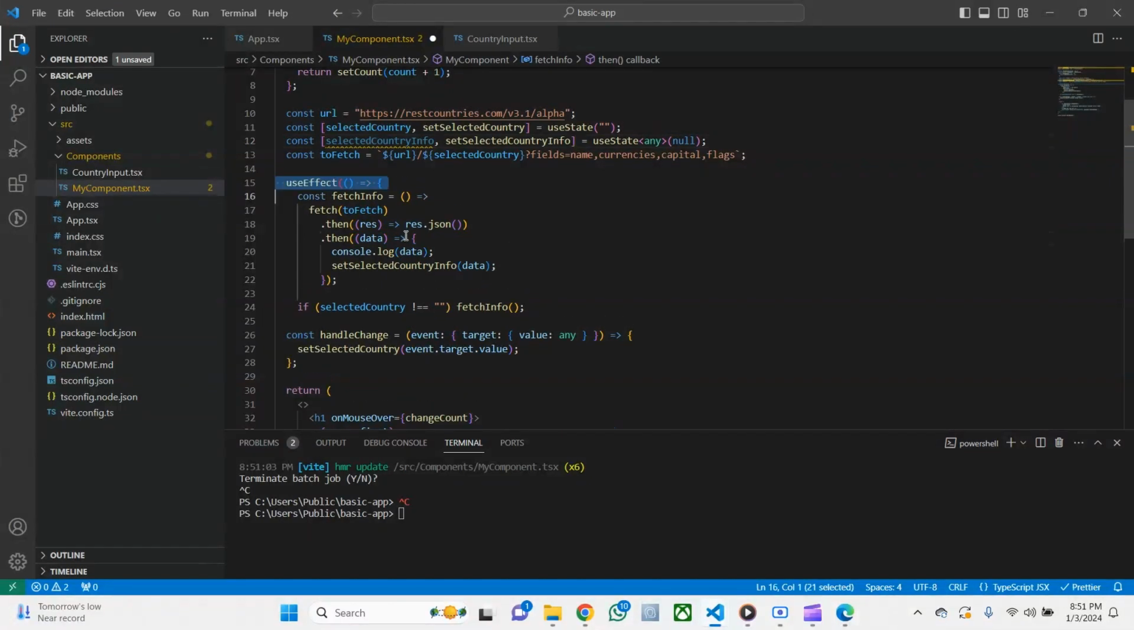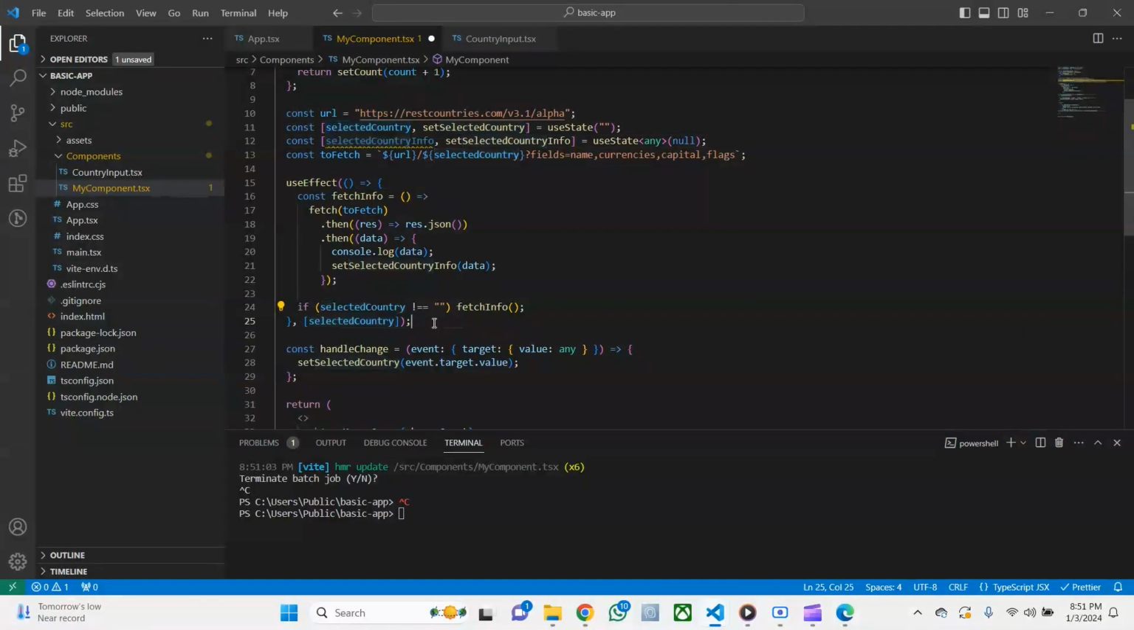useEffect makes sure that when selected country is changed once, it will be rendered once. Next time the selected country value is the same, and therefore there will be no change and no re-rendering.